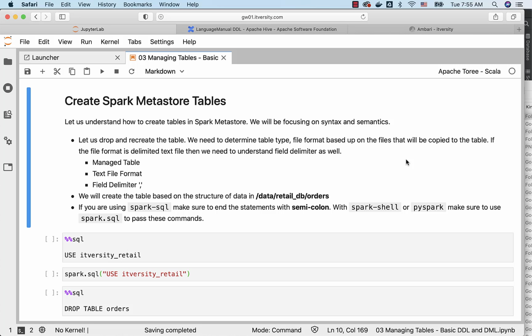As part of this topic, let us understand how to create tables in Spark Metastore. We'll be focusing on syntax and semantics and also the criteria using which we'll be creating the create table command. We'll be dropping and recreating the tables that were created earlier, such as orders and order items, and I want to use the same things here. We will be dropping and recreating.